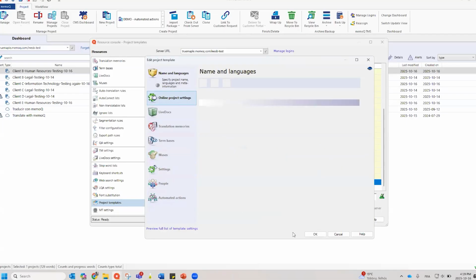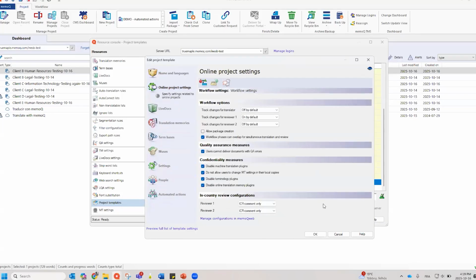Let's go to online project settings. If you are familiar with project creation in memoQ, you might remember that this page comes up every single time that you create an online or a local project without a template. It is basically the online project settings that you have to go through to decide if your users will have track changes enabled when they go into a specific role, or if there are any confidentiality measures like disabling any machine translation plugins, etc. And also your in-country review configuration.